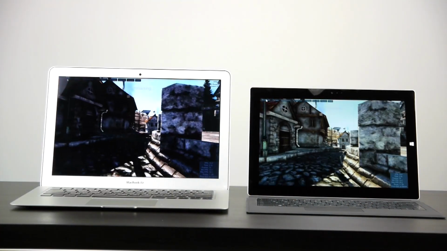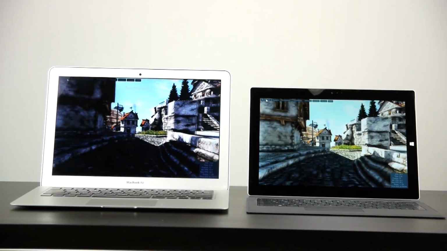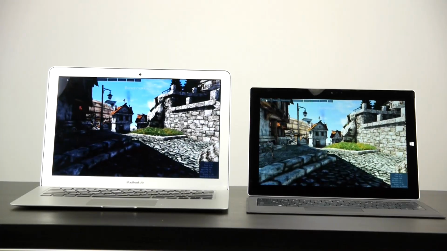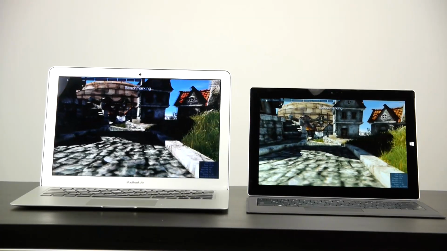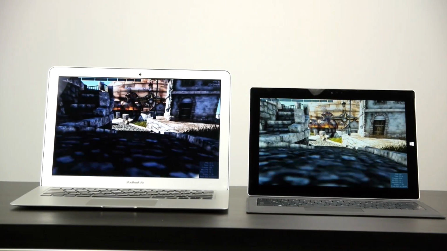So the next thing we're going to do is open up Unigine's Heaven Benchmark 4.0, and we're going to just run our benchmark at 1280 by 800 and keep the details at a medium setting, and we'll just go ahead and run through it.